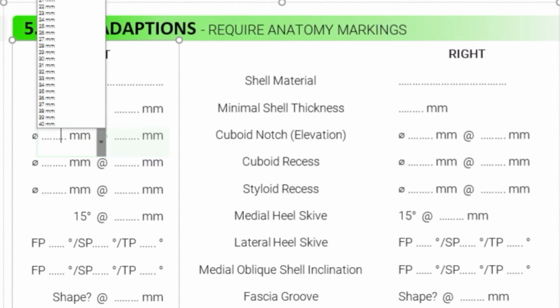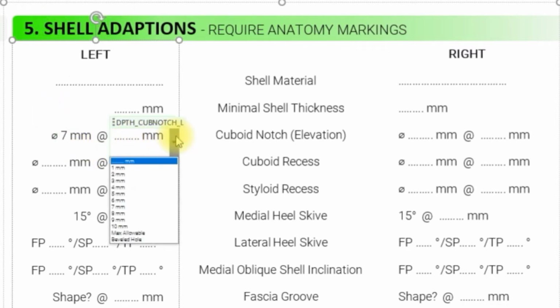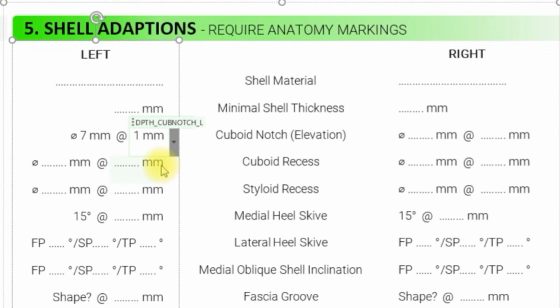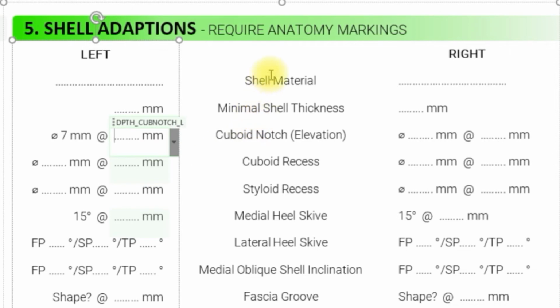But if you tell us the diameter, not the radius, but the diameter of the notch and how high you want it from the dorsal surface of the device. Ultimate variation here, maximum allowable will be what we think that the device will hold. Of course, this will change the force return in that area as it relates to shell thickness and the shell material that you've used. So that's elevation.